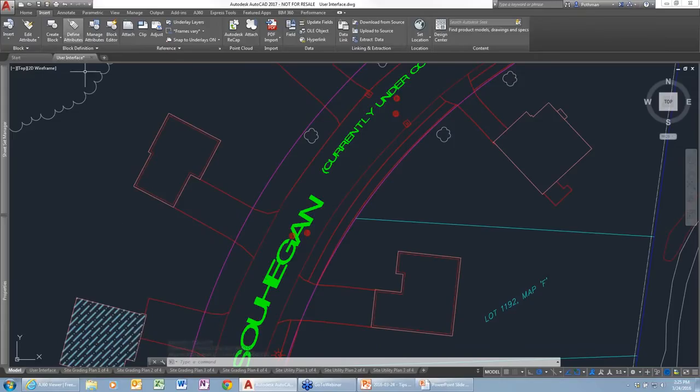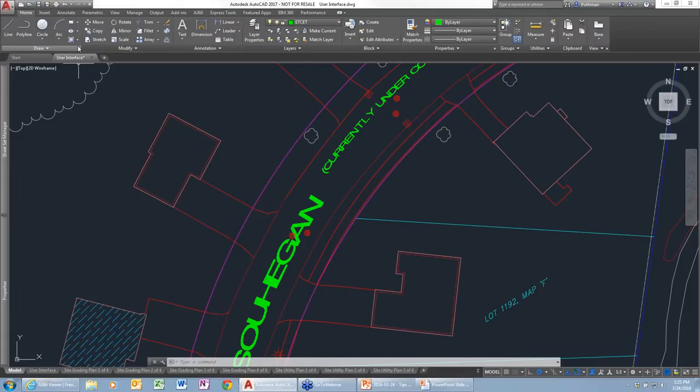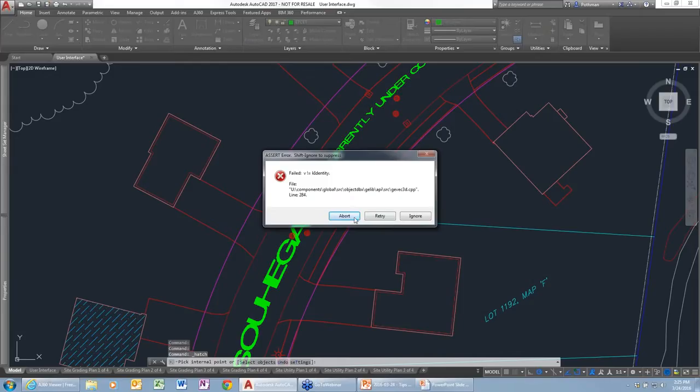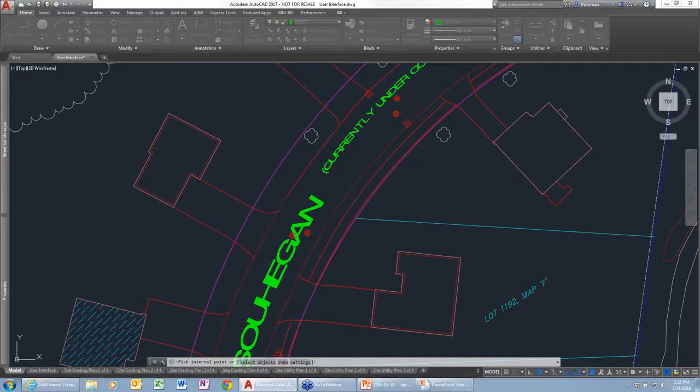And what I want to do is show a little bit about some changes in hatching. So I'm going to just start the hatch command. And let's see what that just did. Told you I was having problems with my software or my computer.